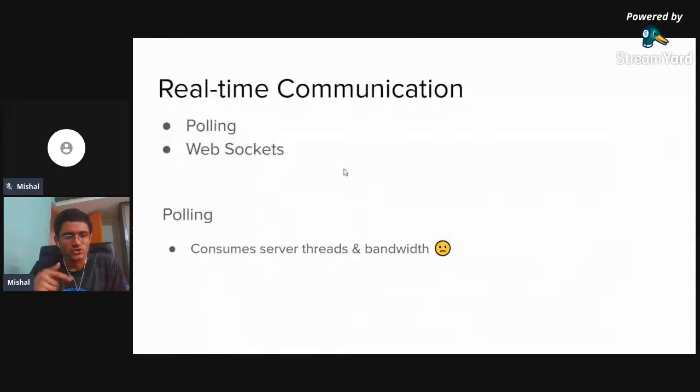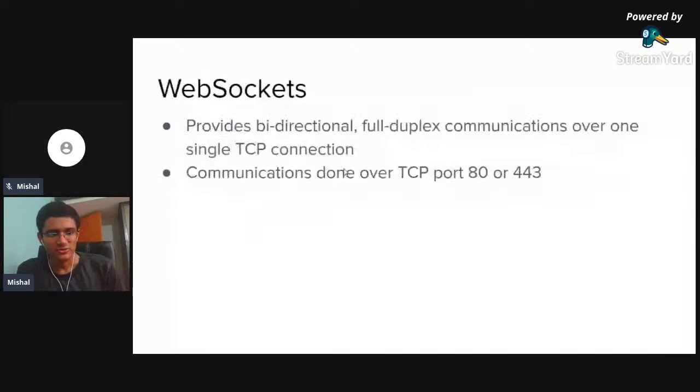Imagine your data constantly polling the server. So it consumes a lot of data, right? It consumes a lot of bandwidth. So that's why we don't prefer polling in all cases. Sometimes polling might be better, but WebSockets are usually preferred in such cases.